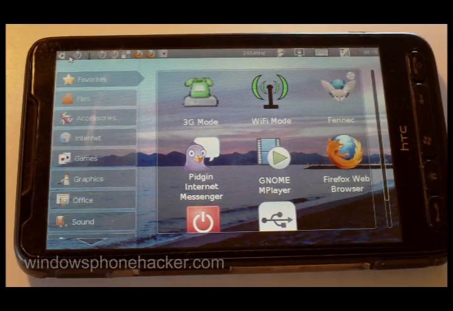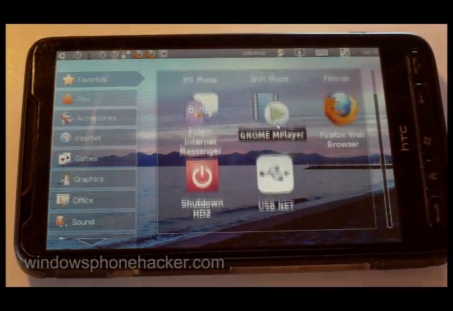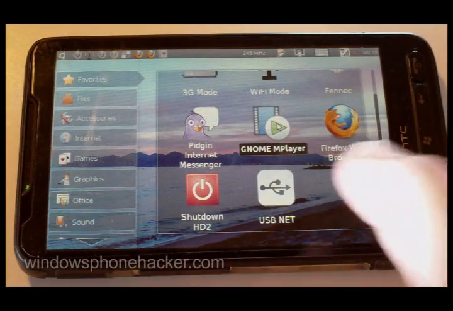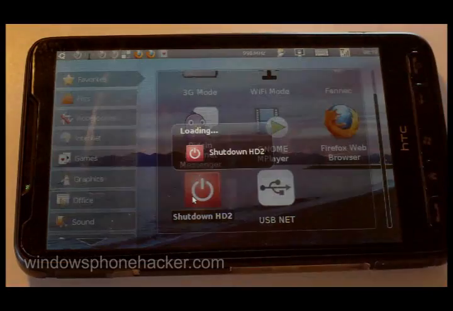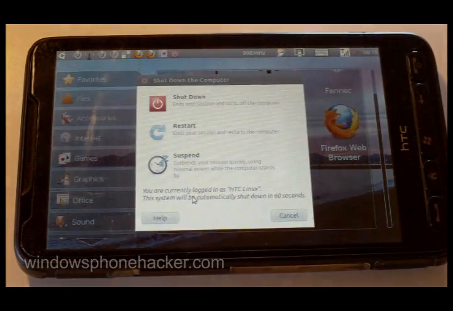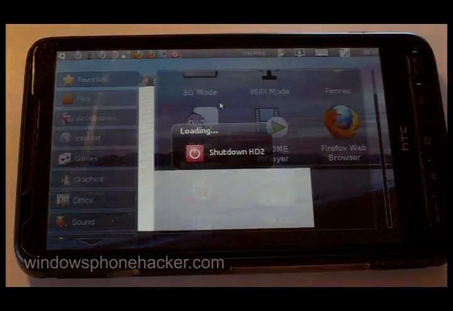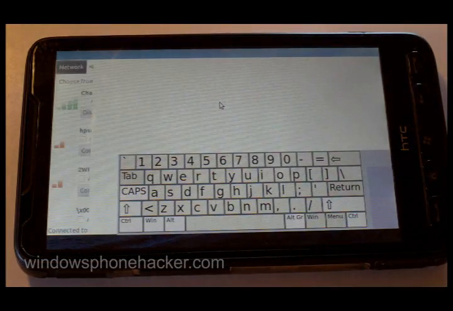And remember, when shutting down Ubuntu for the HTC HD2, be sure to use the shutdown button and don't pull the battery, as some users have been reporting some issues when pulling the battery. So simply press shutdown for HD2, and the device will take care of the rest.